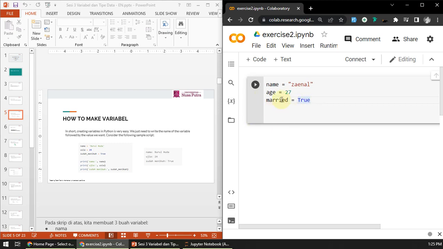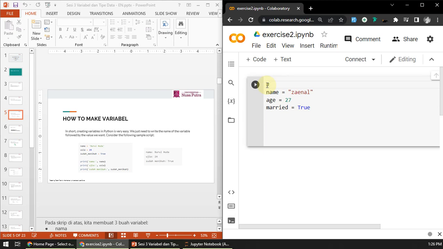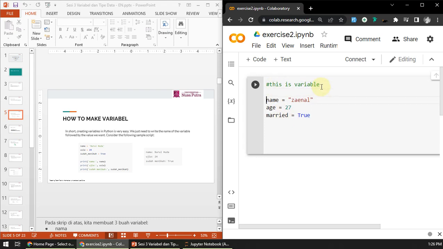Okay, how to print this variable? First, you can add a comment here. Comments are useful if you forget something, like your syntax, or for collaboration with your friends. For example, this is a variable, and this is for friend variable.